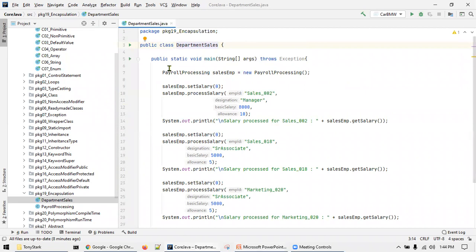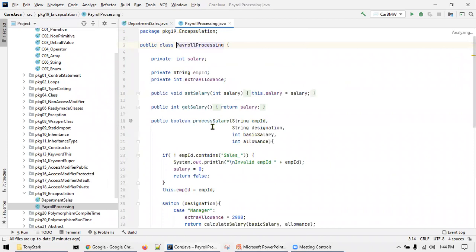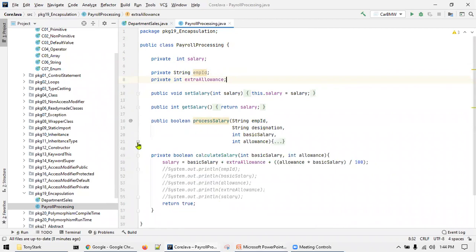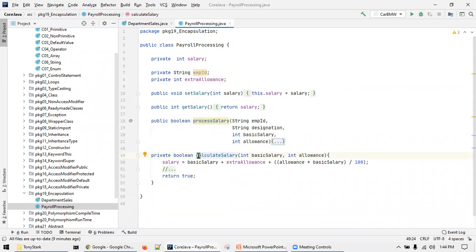Okay, so if you see, I have this payroll processing department. Let's see this payroll processing class. The payroll processing class and the department sales class are both in the same package. Now if you see, payroll processing has some private content, private entities like salary, employee ID, and allowance. It has certain public methods to set salary and get salary, process salary and calculate salary. So these are the public methods. Now this is a private method.